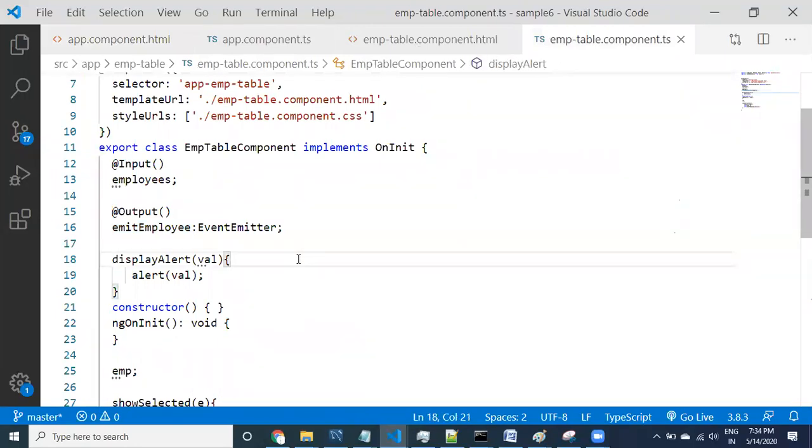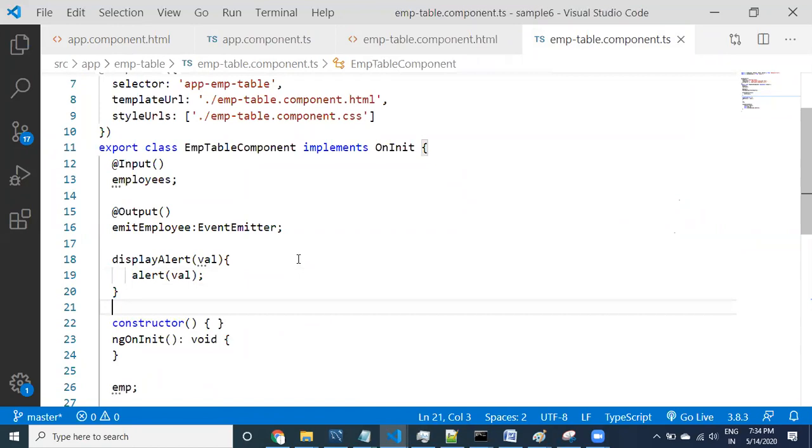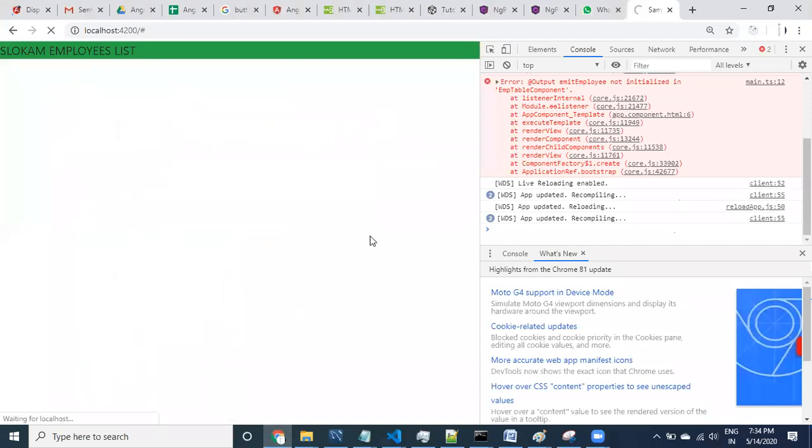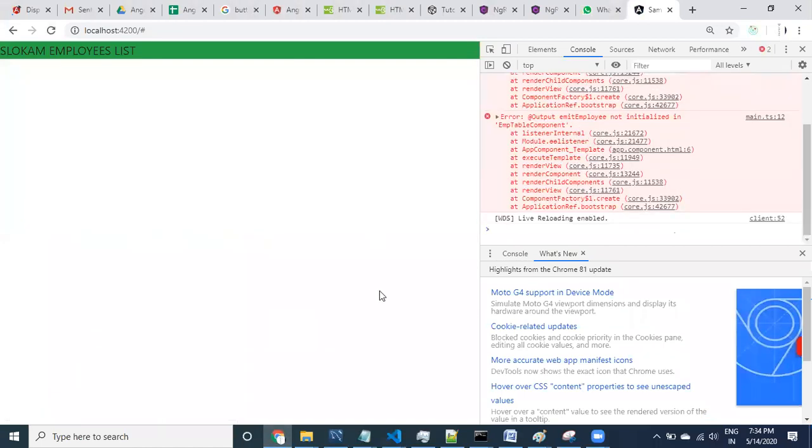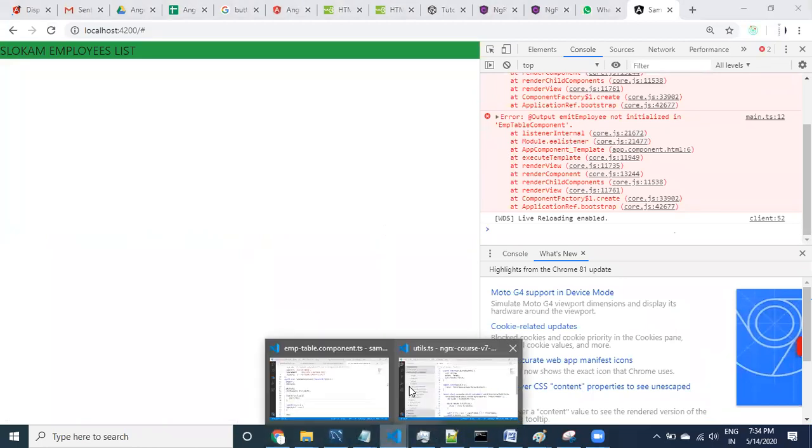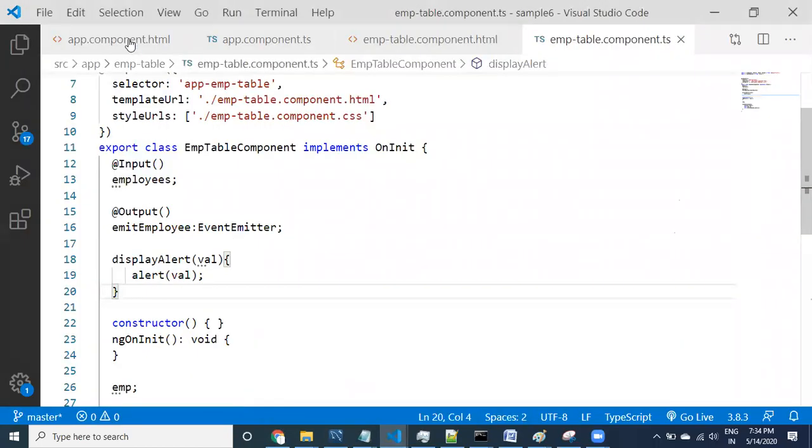Even though you understood it, there may be some confusion, so I will be using other examples. Multiple examples, guys. Don't worry about it, we'll be working on it and we are going to do it. Let's come to here. Output employee not initialized. Okay fine guys, I did not initialize the code. Let us go to the app component, employee table component.